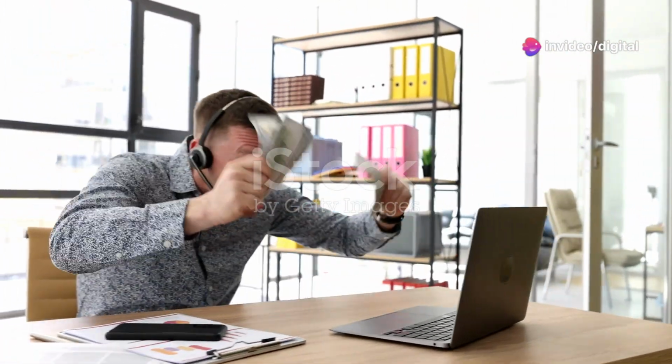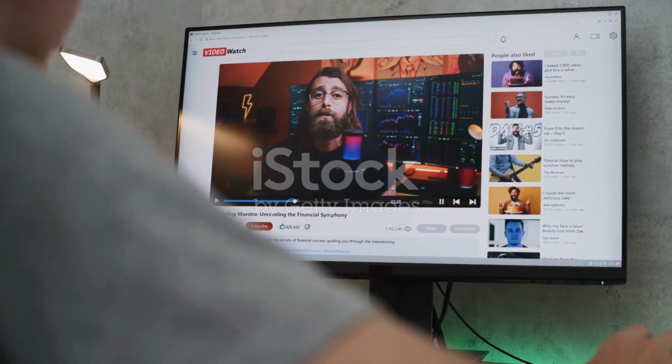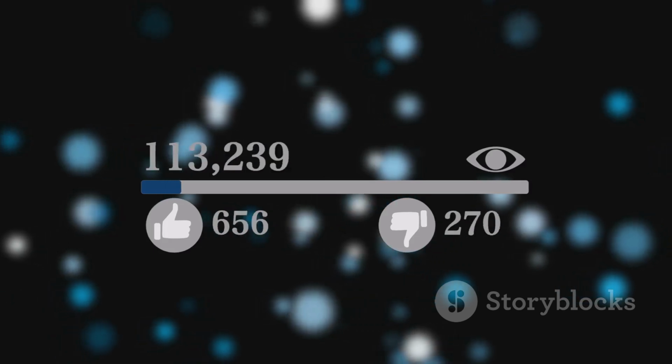Hey creators! Ever dreamed of making money from your awesome YouTube videos? It's totally possible with Google AdSense. Imagine watching your favorite YouTubers and seeing ads pop up. Those ads help them earn money from their hard work.